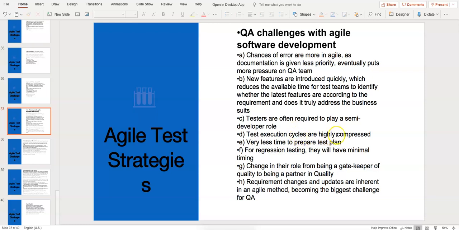Test execution cycles are highly compressed because we are testing within 2 weeks or 3 weeks, even within 2 weeks. So development takes 1 week, and you may have 1 week to test. Very compressed cycles, very little time to prepare a test plan. For regression also there is very minimal time.